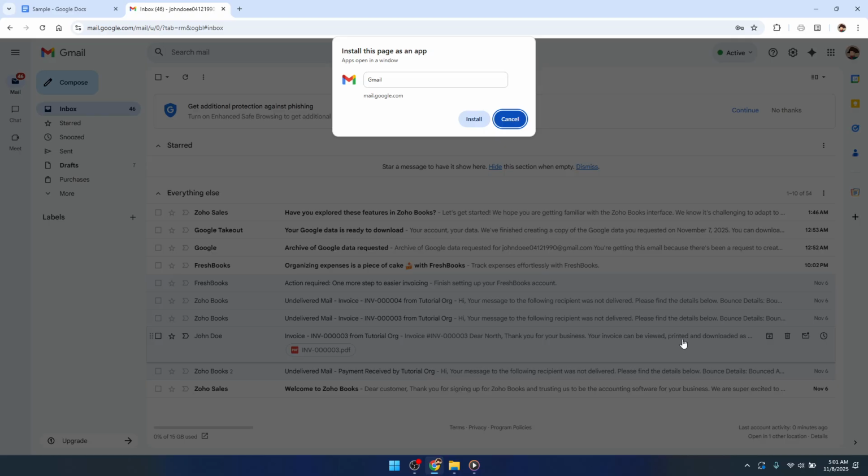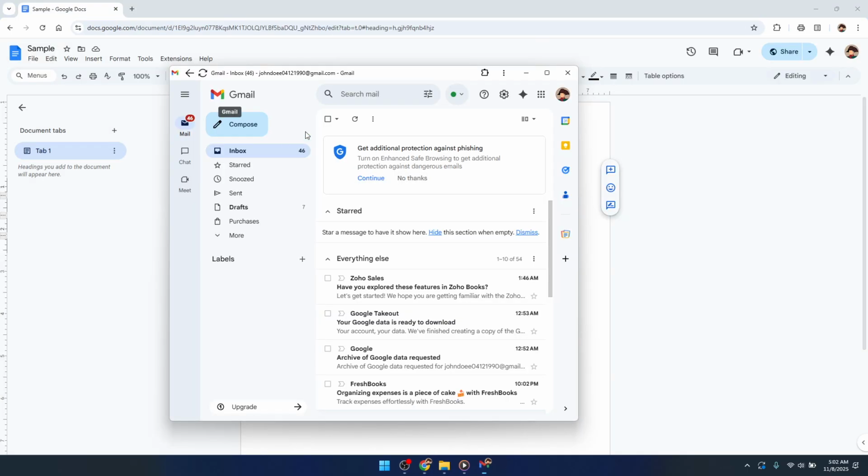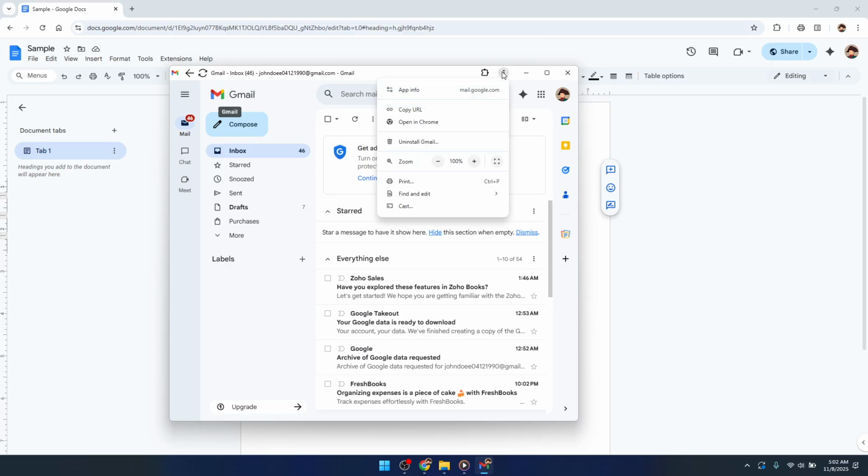After you make that selection, a pop-up dialog will appear, prompting you to confirm the installation of Gmail as an application on your desktop. Click the Install button within this dialog to begin the installation process. This is a fairly quick step, and within moments, you should see the Gmail app open up in its own dedicated window. And just like that, you've successfully installed Gmail as a desktop app.